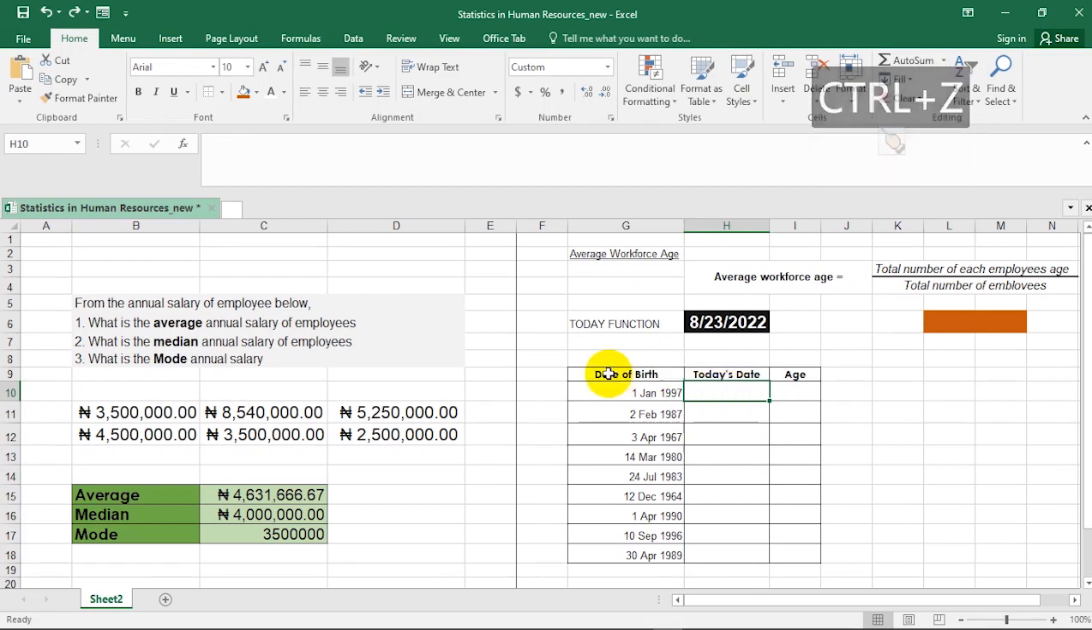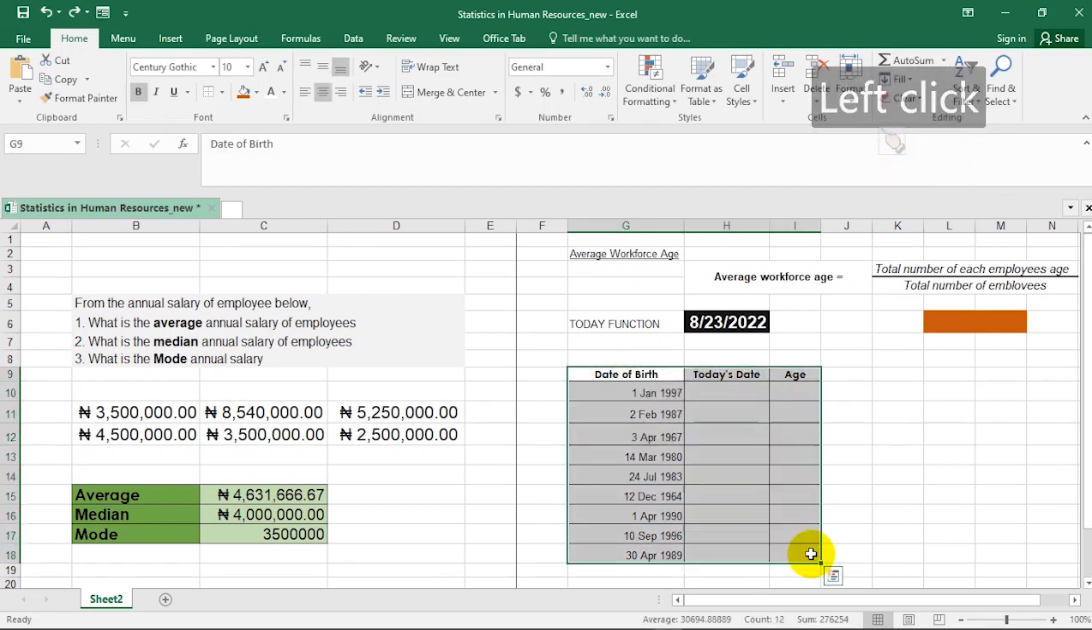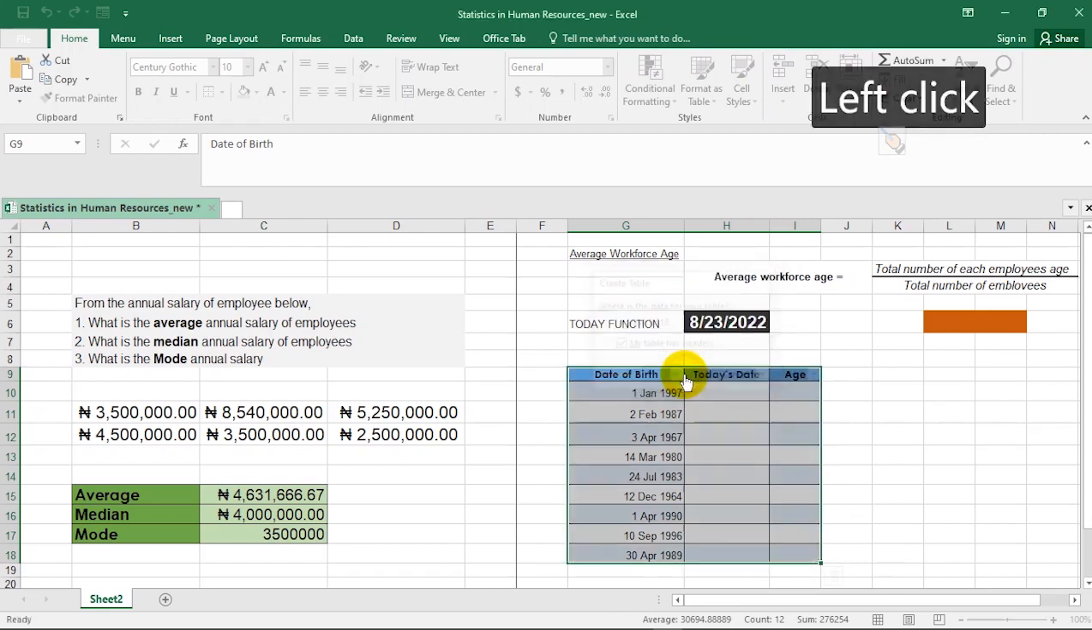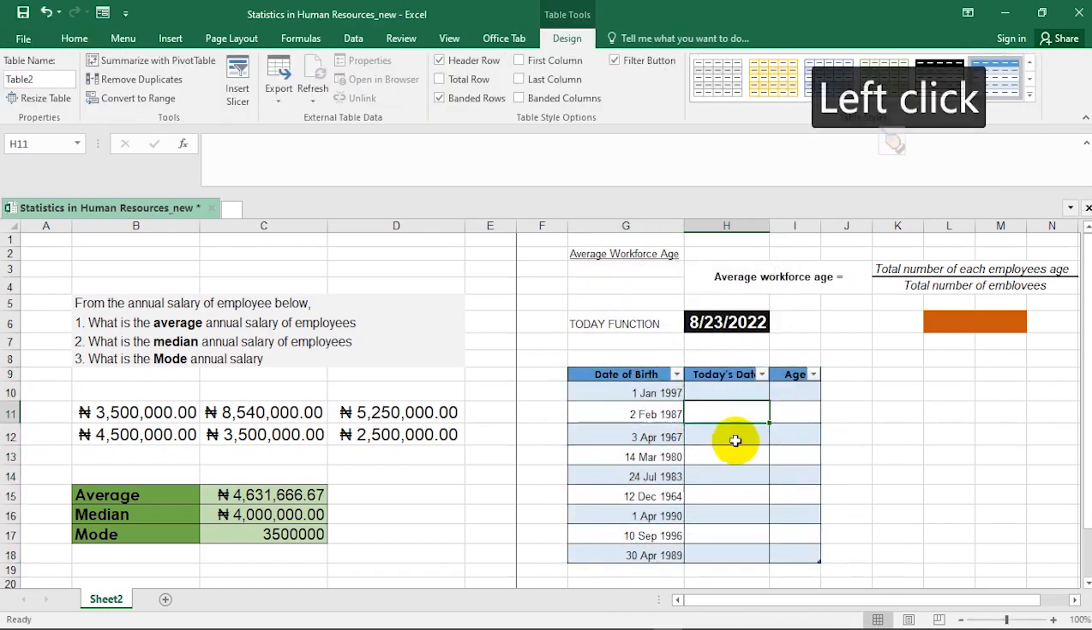So supposing I just want to format this data as a table, I select everything, Control T will bring up this create table dialog box, and it says, where is the data for your table? Definitely the range that I selected. My table has headers, definitely yes, so hit okay. So this data is automatically formatted as a table.